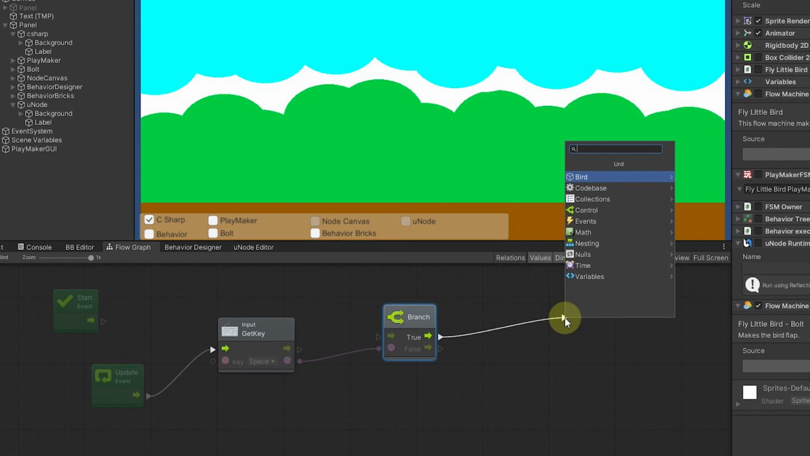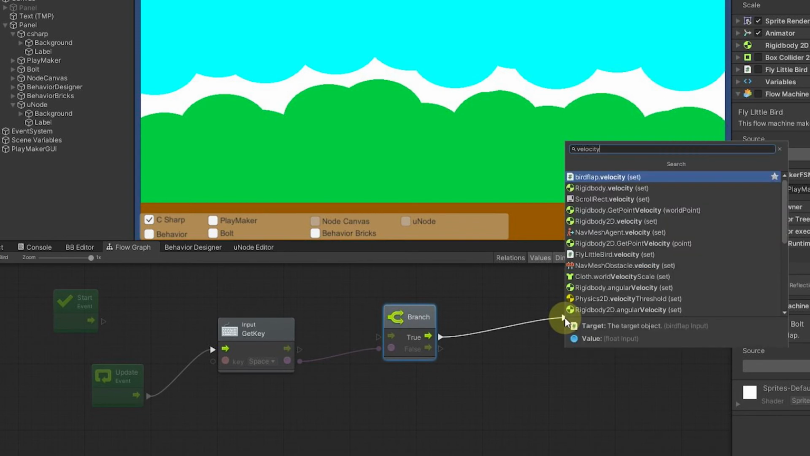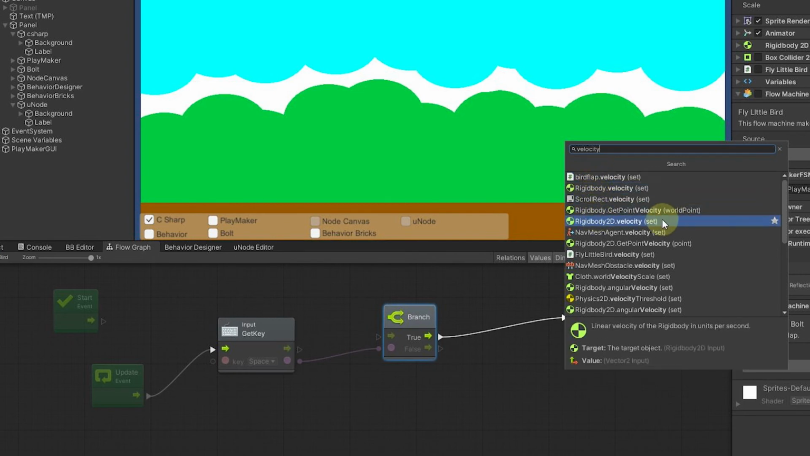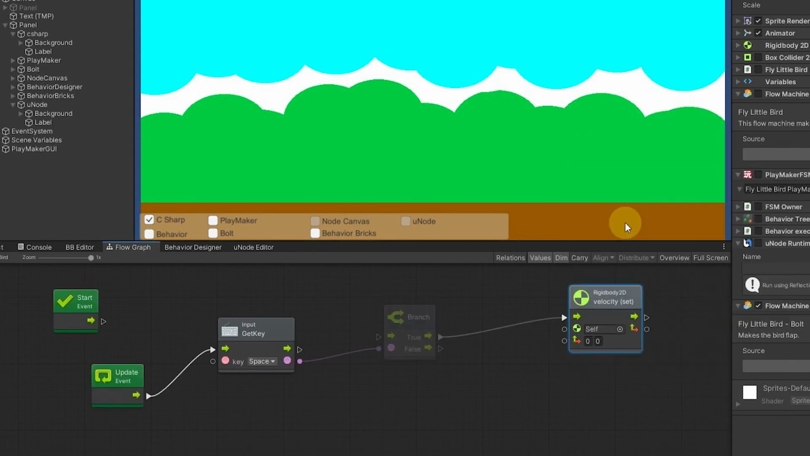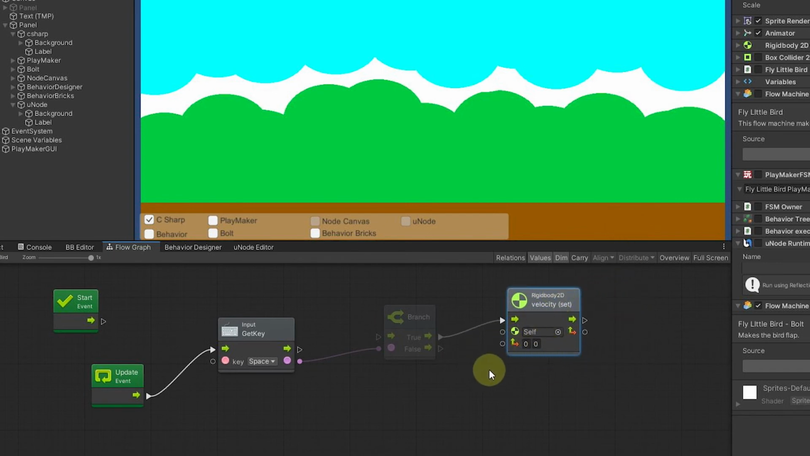Well, we want to get the rigid body off of our bird, and we want to do an up. And what's kind of neat, if I just type in velocity here, we're going to see some options. But the one that's really nice here is we have this rigid body 2D velocity set. And when I choose this, this is exactly what we need. And notice this turns gray, and it's turning gray because we don't have a path through here, so there's no way this will run. And so this is kind of prompting us to click and hold and drag this to here so that the path works true.